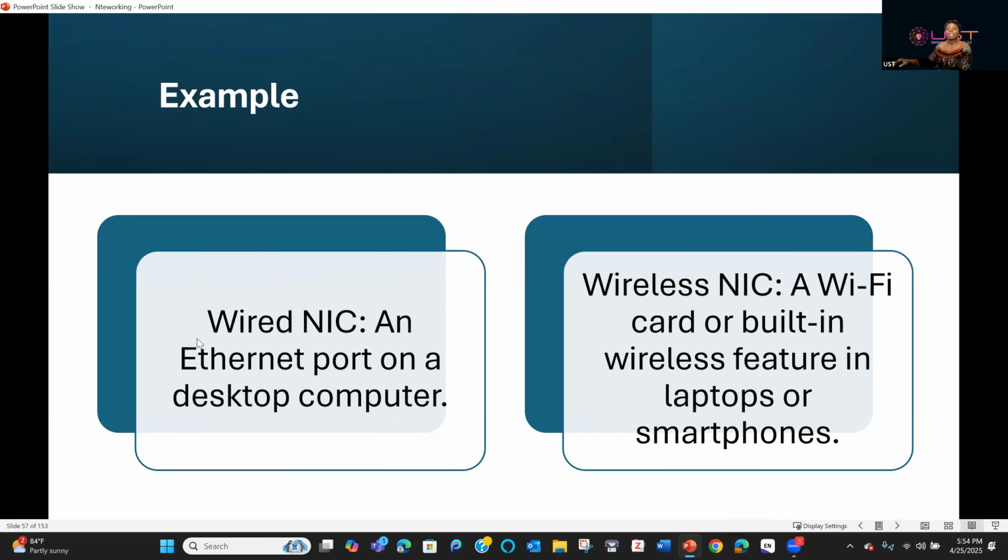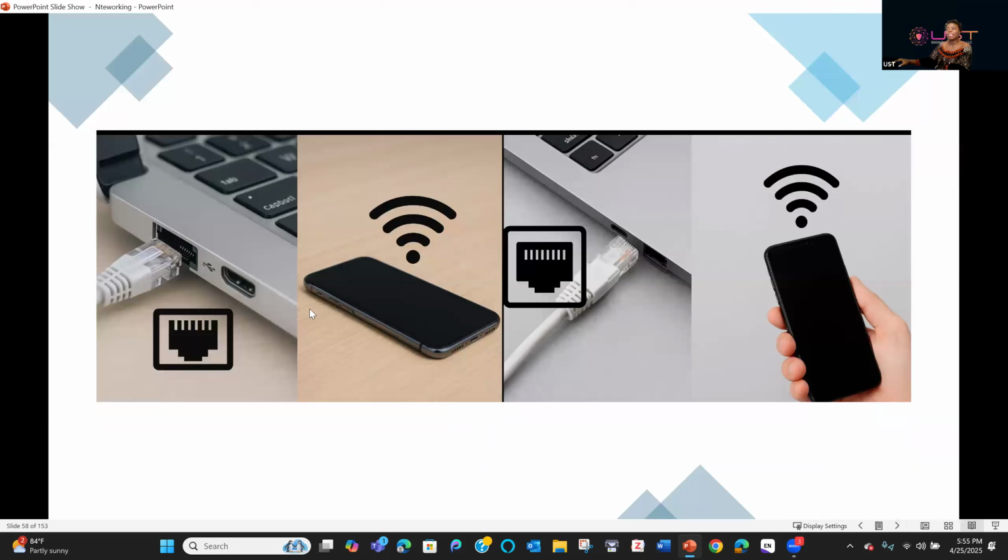For example, for a wired NIC, an Ethernet port on a desktop computer. At this point, we know each time we start talking about Ethernet, we're talking about a physical connection. While a wireless NIC is a Wi-Fi card or built-in wireless features in laptops or smartphones. Do you see? Do you guys have something like this? You definitely have it on your phone, right? And do you see the physical and what is happening here through the Wi-Fi connection? I hope we are able to assimilate this better.